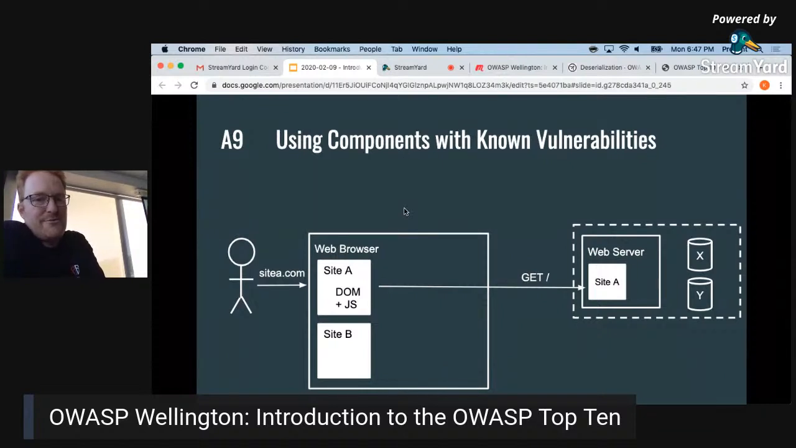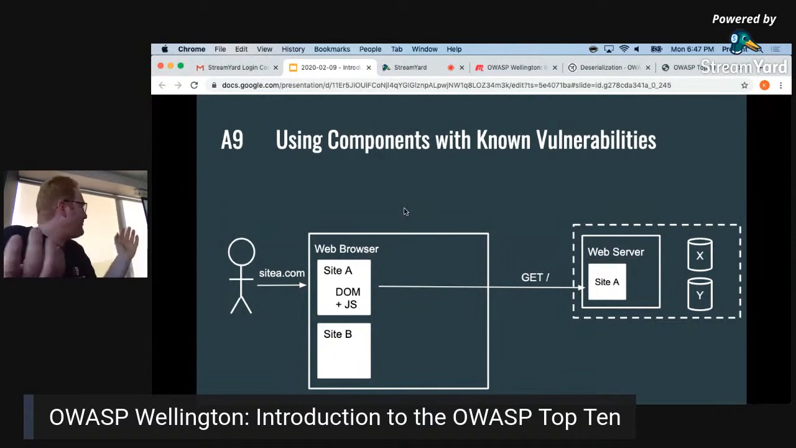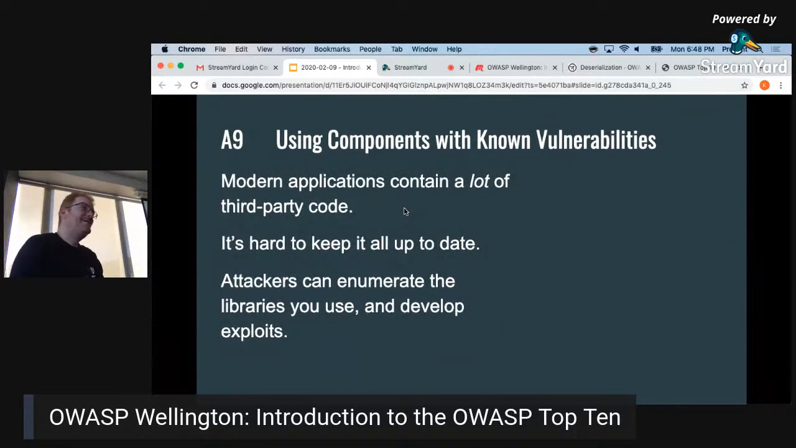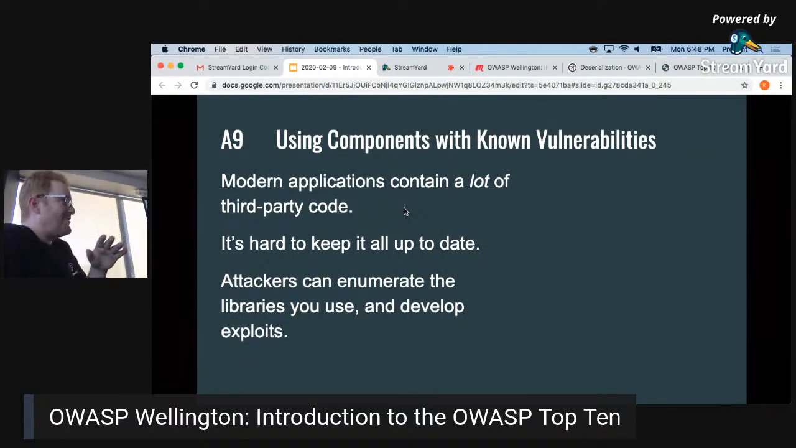Cool. Number 9, using components with known vulnerabilities. Why would anyone do that if you know there's a vulnerability? Crazy, right? We all do it because our applications basically have this much of our code and this much of everyone else's code in them. You know, like not many people write kernels anymore to support their web applications. You know, you normally put it on top of someone else's. And it's hard to keep all that stuff up to date.